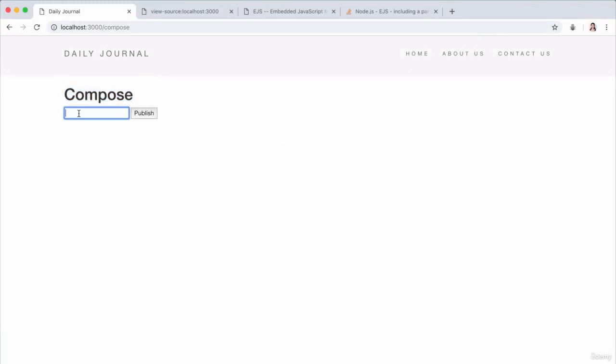And then we're going to have a text input here and a button that has the text publish. So pause the video now and complete this challenge.